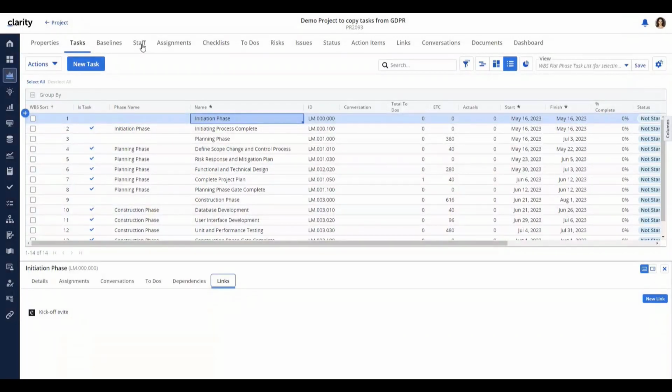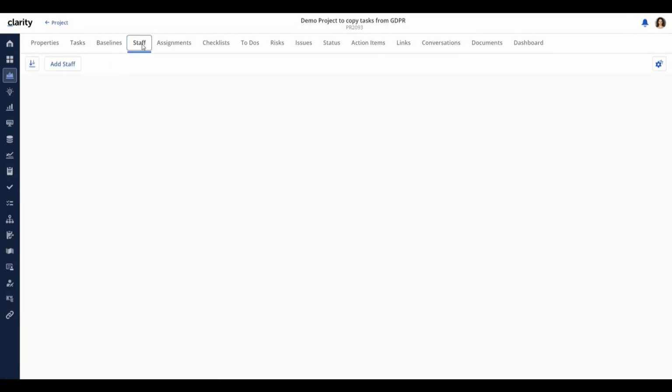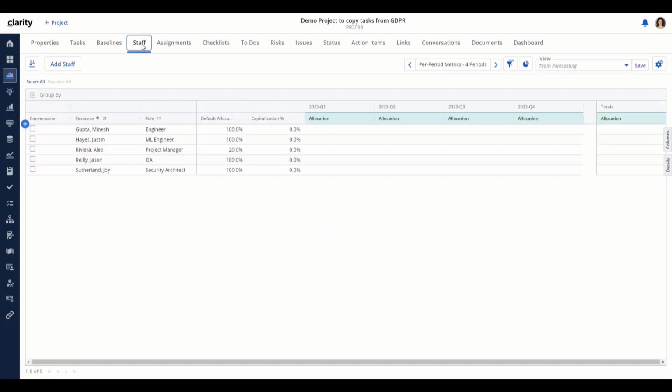As you know, we didn't have any staff members, but because there was assignments and Dana has access to book staff, they properly added the staff into this investment when we pulled the tasks in.